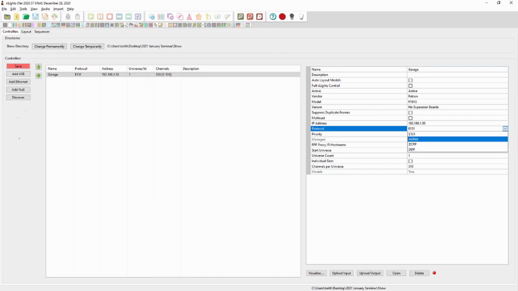ZCPP is a protocol that we invented to try and simplify things even further, but due to the Falcon Pi player not supporting it, it's generally only useful if you're going to stick with something like xSchedule to play your show. If you're going to use the Pi, you're going to need to use E131 or DDP or ArtNet.